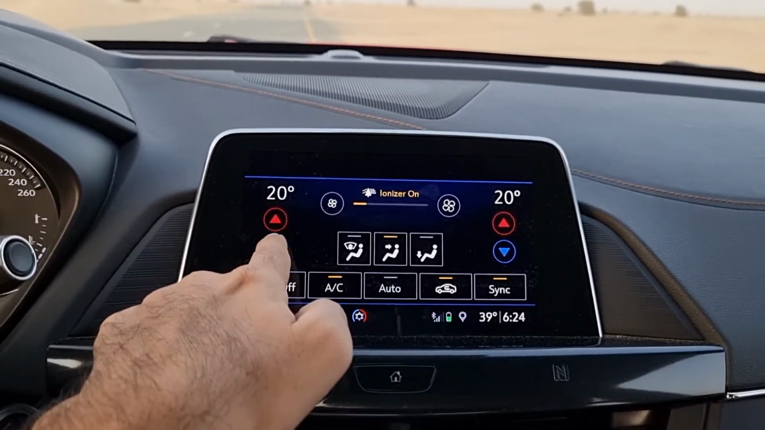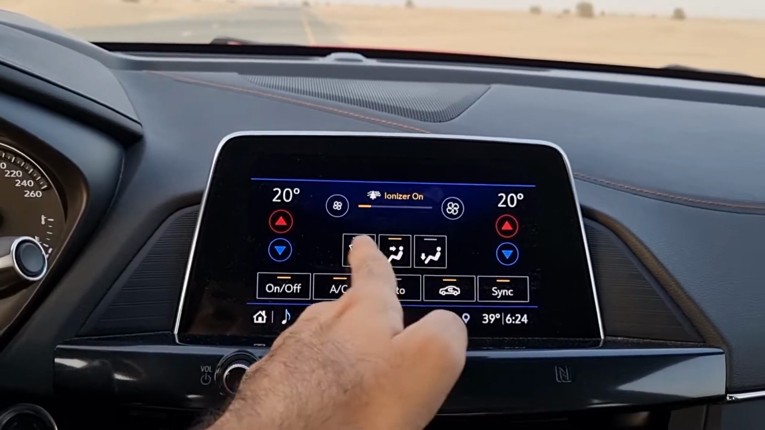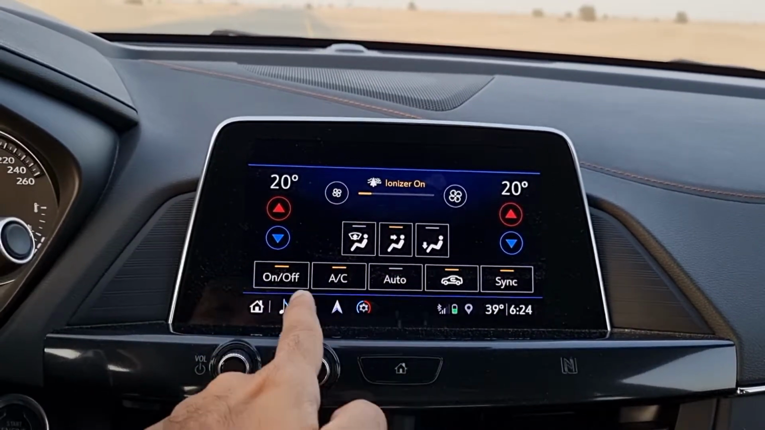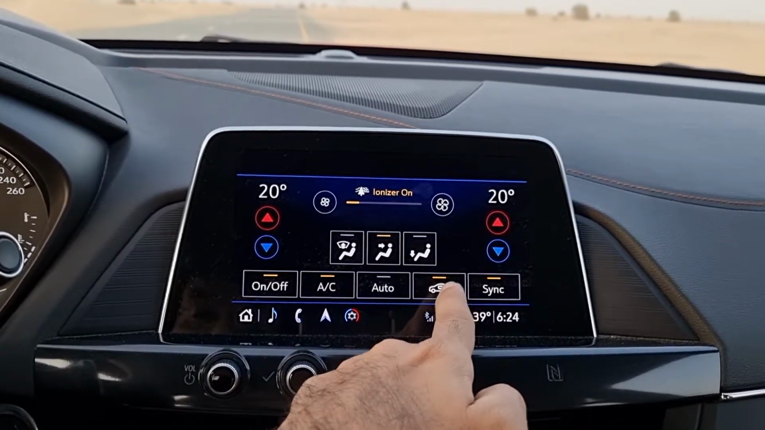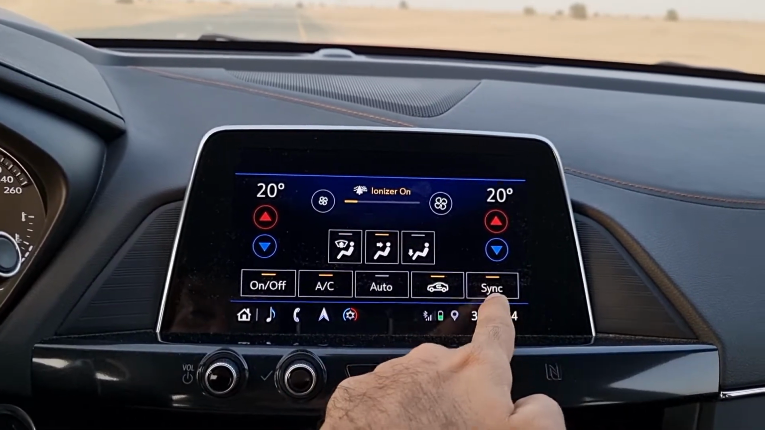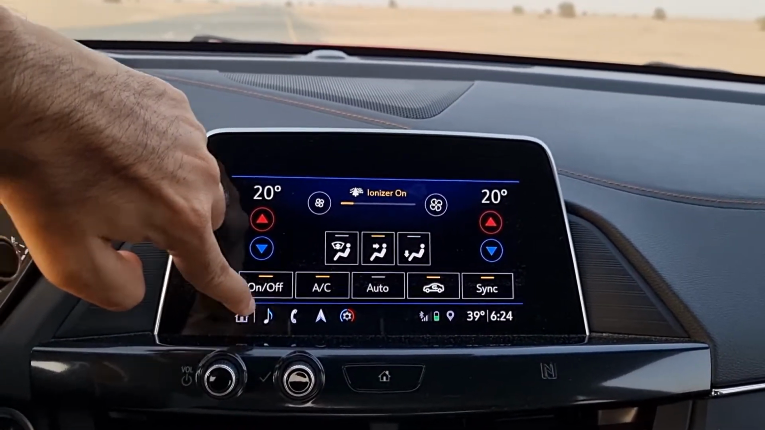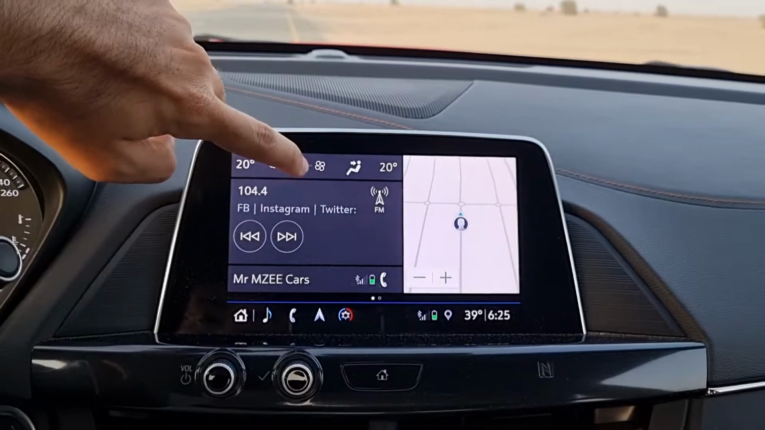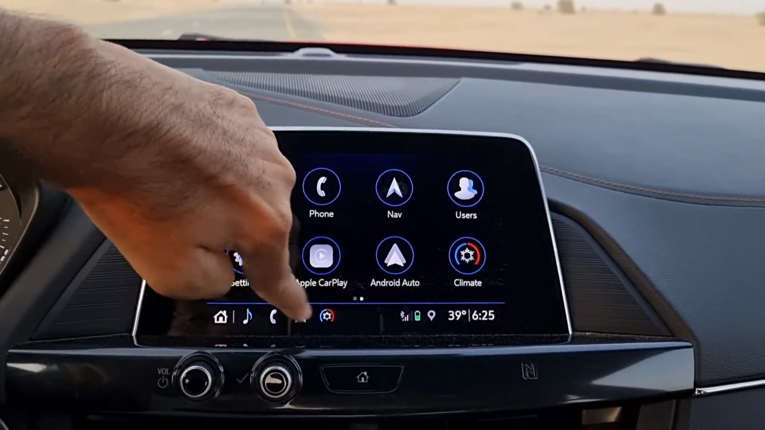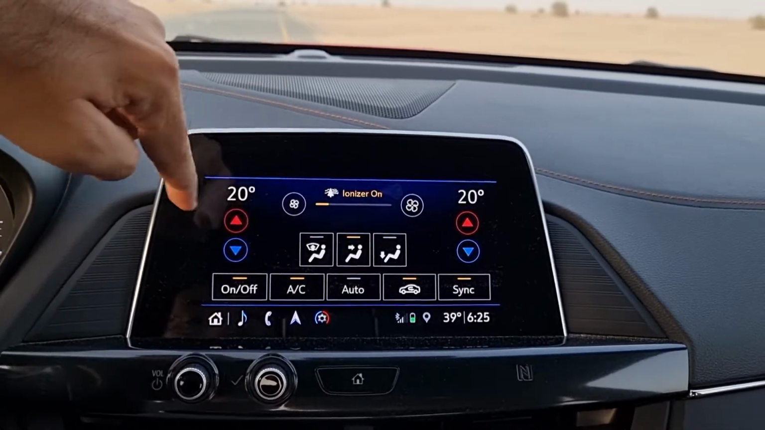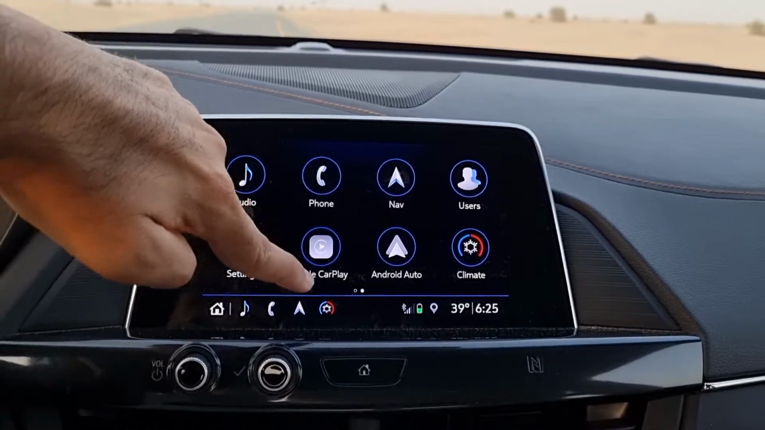You can change the temperature on both the sides, which is your dual zone air conditioning system, the flow of air in different directions, the fan speed, the on off button, the AC button, the auto button, the recirculation of air, the synchronize, which is your dual zone air conditioning. You can control that too. So you can access this air conditioning control from here or from here, or there are shortcut buttons given at the bottom. So you can access the air conditioning control quickly on the go.